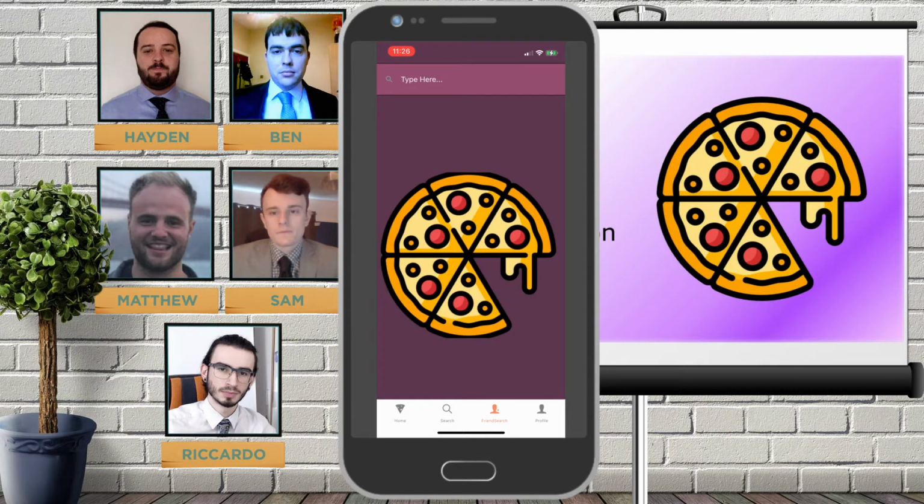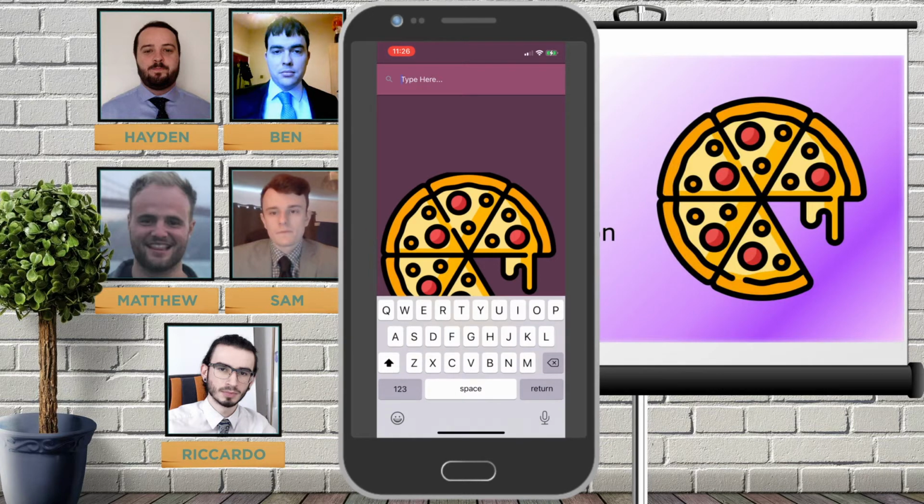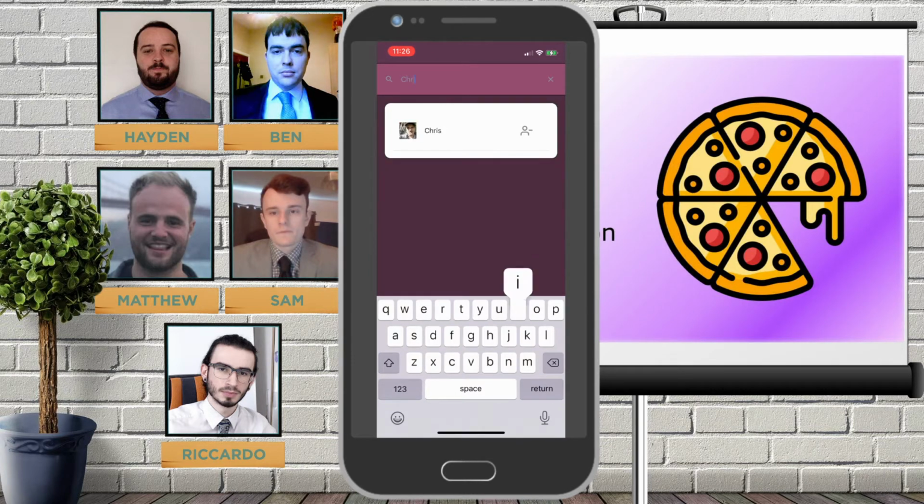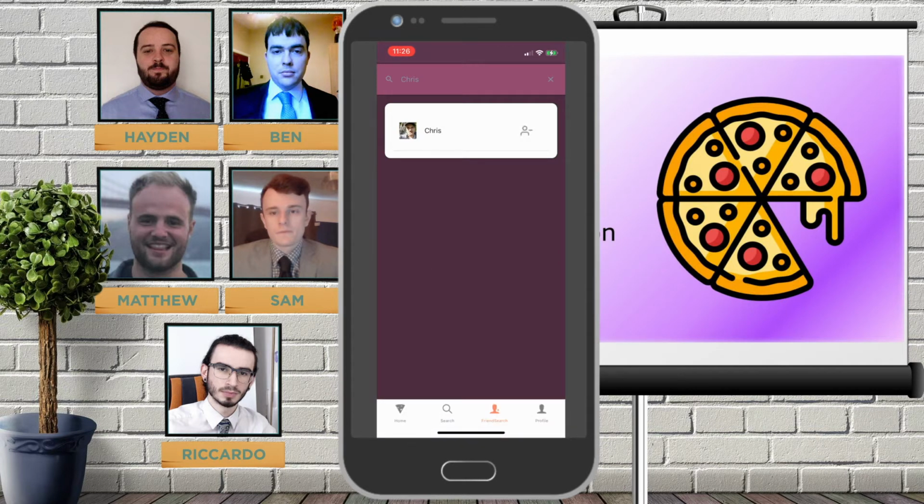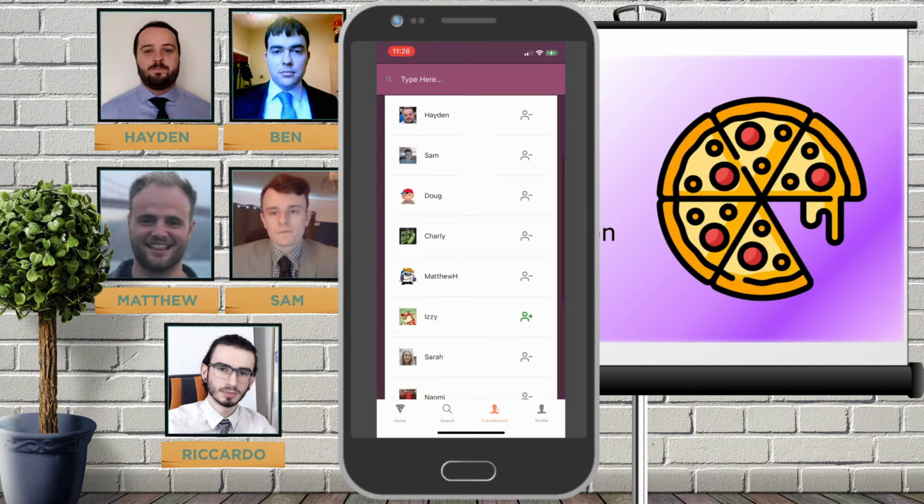If I click on Friend Search, I'll be taken to a new page where I can search for users to add as friends. If I search for Chris in the search bar, I can click on the Add Friend button and this will add Chris to my friend list in our database. I can also scroll to view a list of all the users, and any users that are not in my friend list will have an Add Friend button, and any who are will have a Remove button.